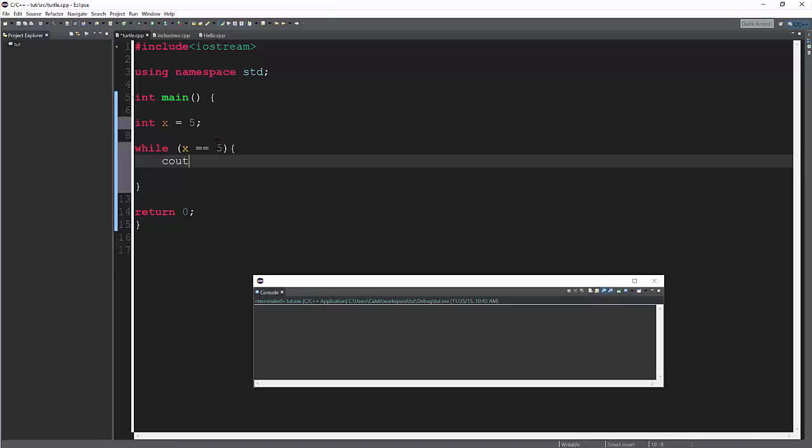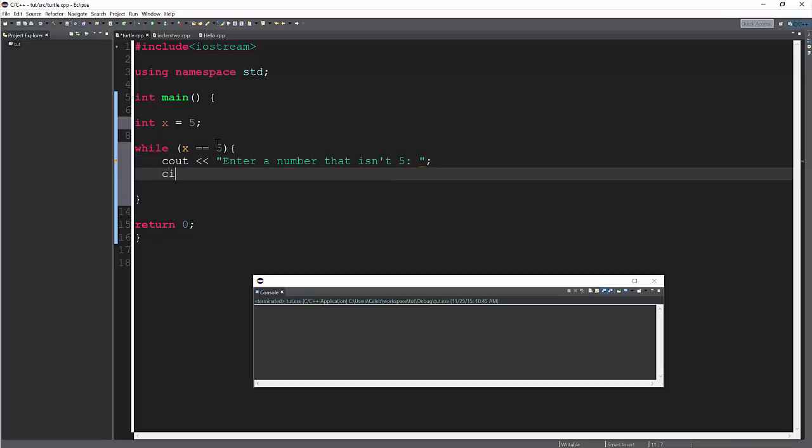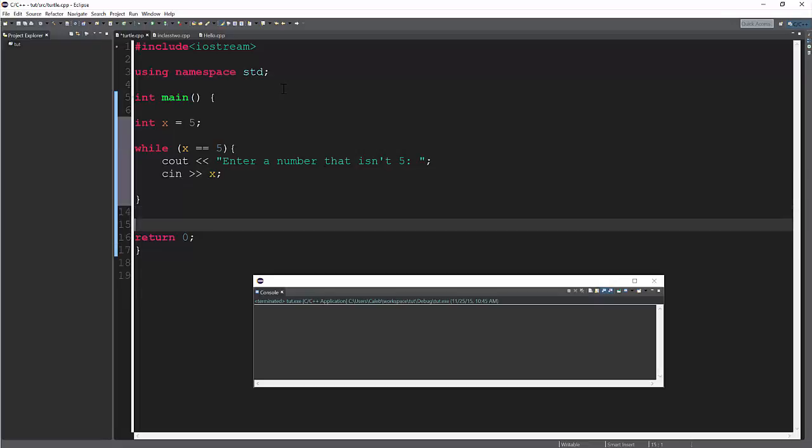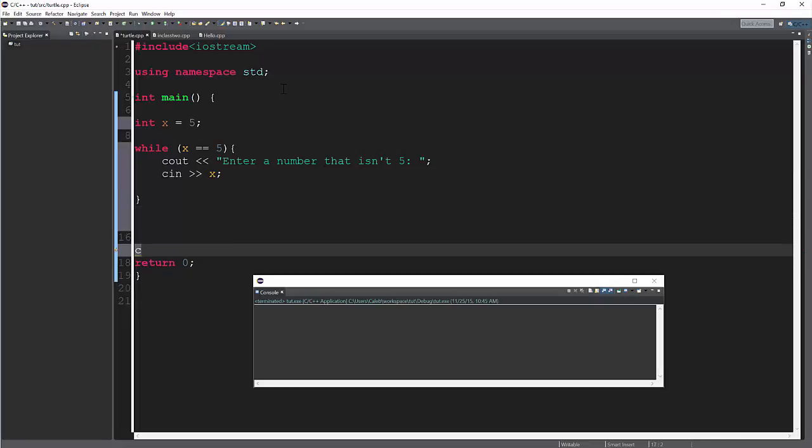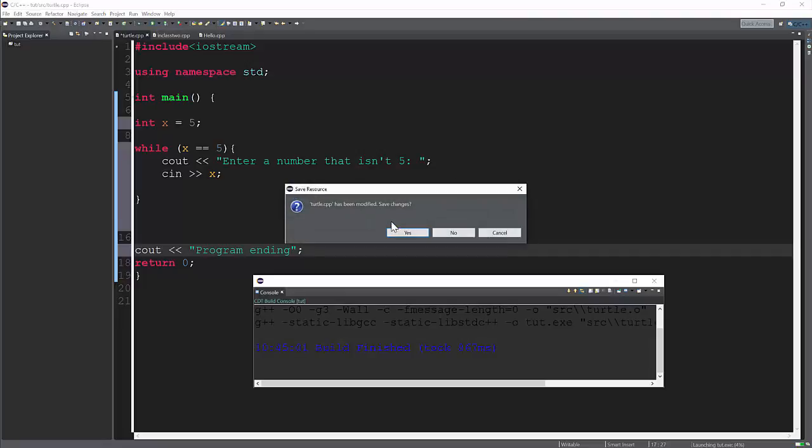And I'm going to cout, enter a number that isn't 5. Then I will let them enter a number for x so they can change the value of x. Down here is where our program ends, and when we get to the end, I want to know that we got to the end. So I'm going to cout program ending right there. Okay, let's go ahead and run this and see what happens.